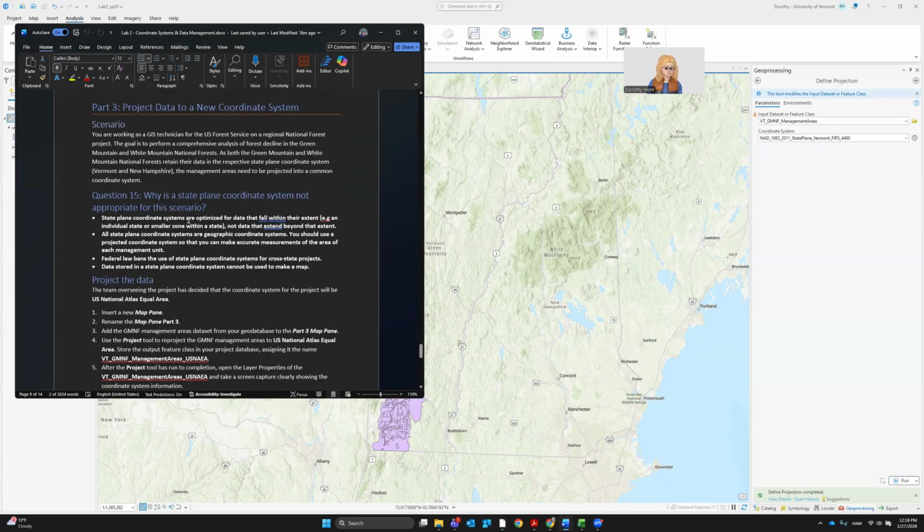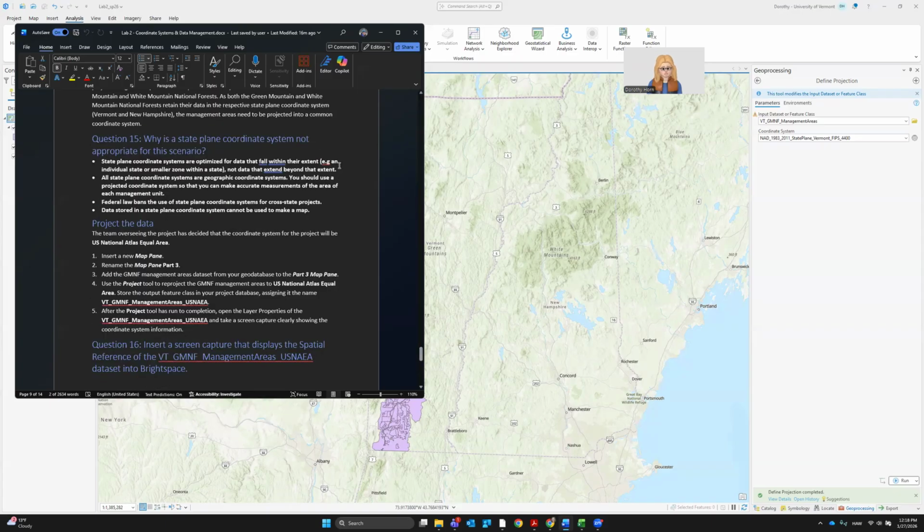So you're working as a GIS tech, US Forest Service. You have to perform a comprehensive analysis in the Green Mountains. They need to retain their data in the state plane coordinate system because the managed area needs to be projected into a common system because it's between Vermont and New Hampshire. Okay. So why can't you just use one state plane?